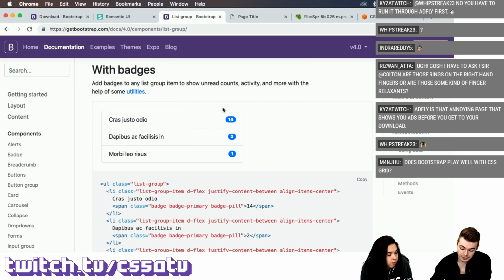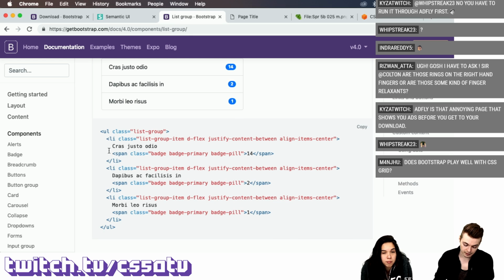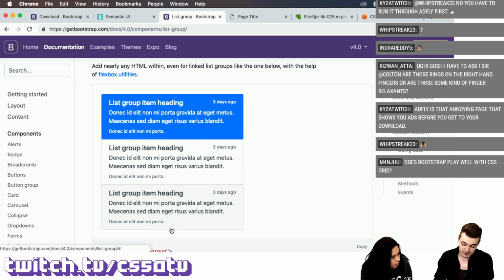With badges too. The nice thing about the documentation is it lets you call back to other things that we just learned and mix them together. In this case, we looked at badges. You can just integrate them together, right? They're usually inline. In this case, the span for the badge goes within the li, which has the list group and all this other stuff. That's pretty useful.